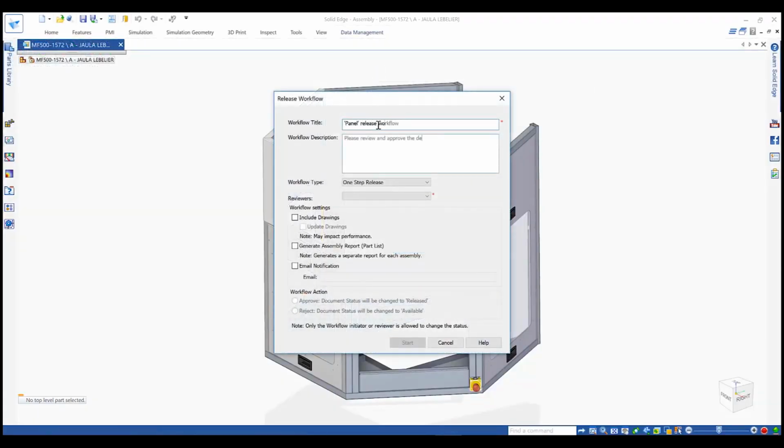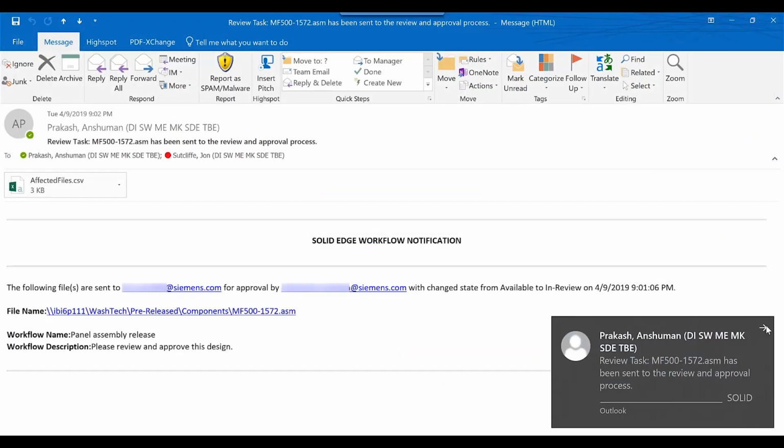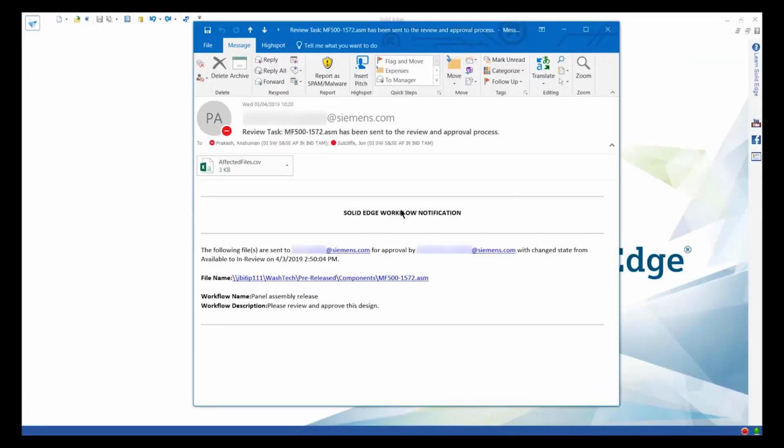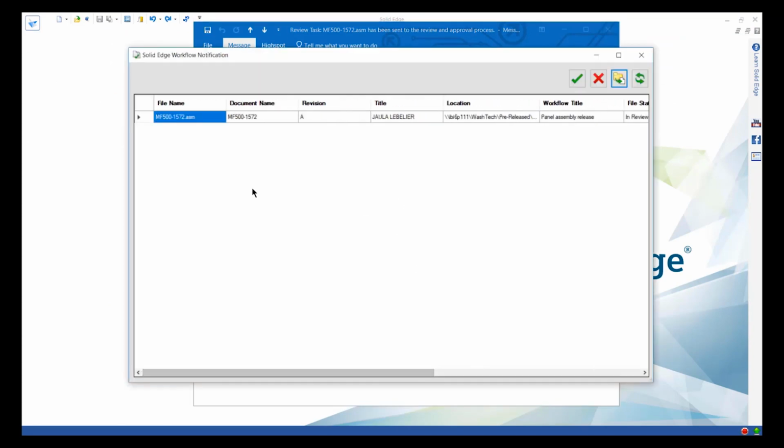Also, users may involve reviewers by choosing from a predefined list. The initiator and reviewer are notified via email. Reviewers have a dedicated workflow notification panel which provides information on pending approvals. Actions can be performed from within the notification panel or through Solid Edge.